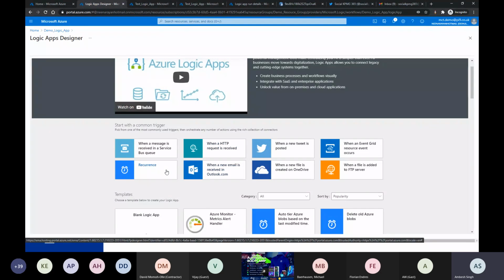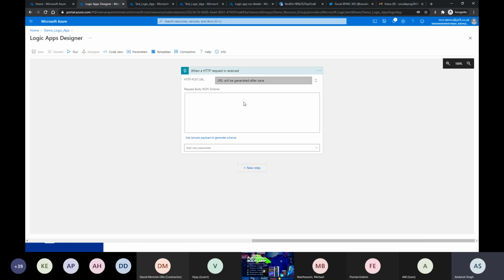Maybe you need to calculate the monthly salary, just as an example, or send the email or newsletters for marketing. You could use the recurrence one, and you could recur it every night, every fortnight, every weekend, or every month end, based on your requirement. So you could definitely choose any one from there. Just as an example, I opted for the HTTP request based. This URL will be generated the moment you save it.